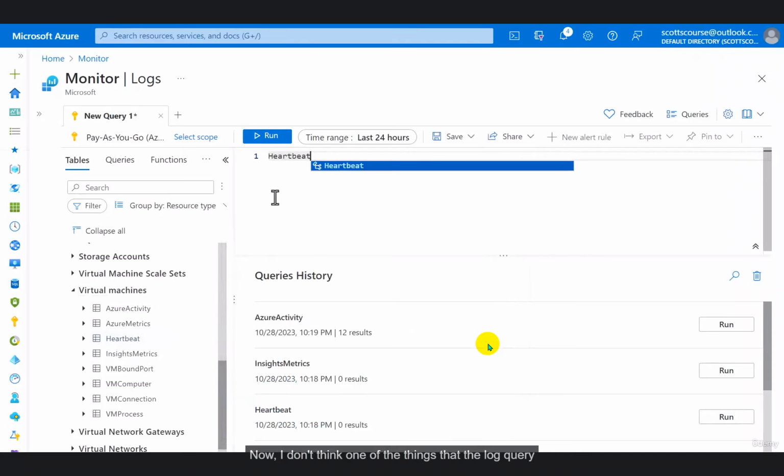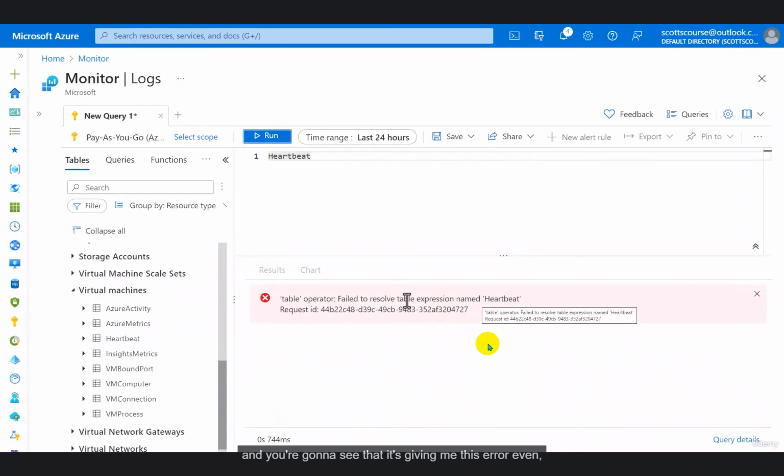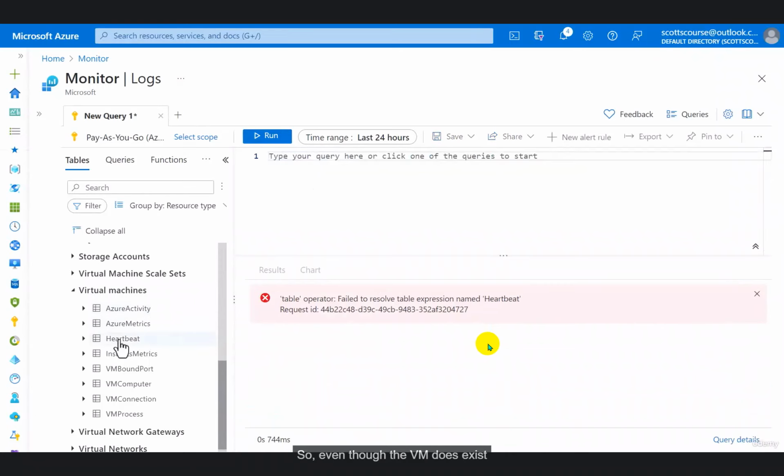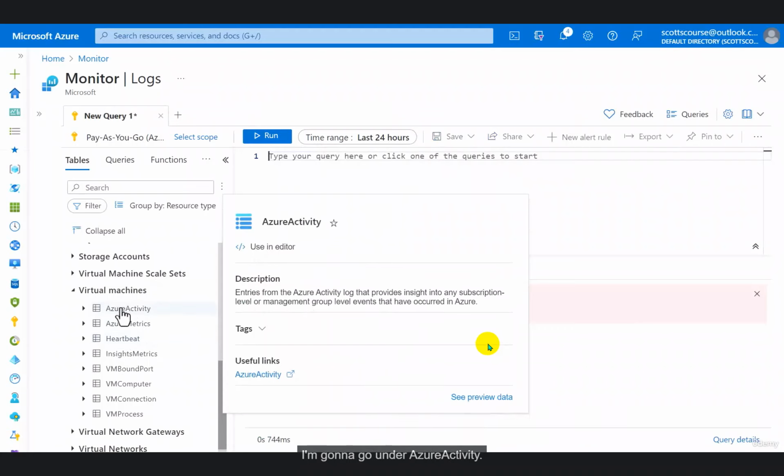Now, one of the things that the log query suffers from more than the metrics is the lag between the time that the logs are collected and the job runs to process the logs. So even though I've had a VM that's probably been running for half an hour at this point, I'm going to run this, and you're going to see that it's giving me this error. It can't even find such a table called Heartbeat. So even though the VM does exist and we have diagnostics turned on, it's way too early for the data to have been processed. I'm going to go under Azure Activity.